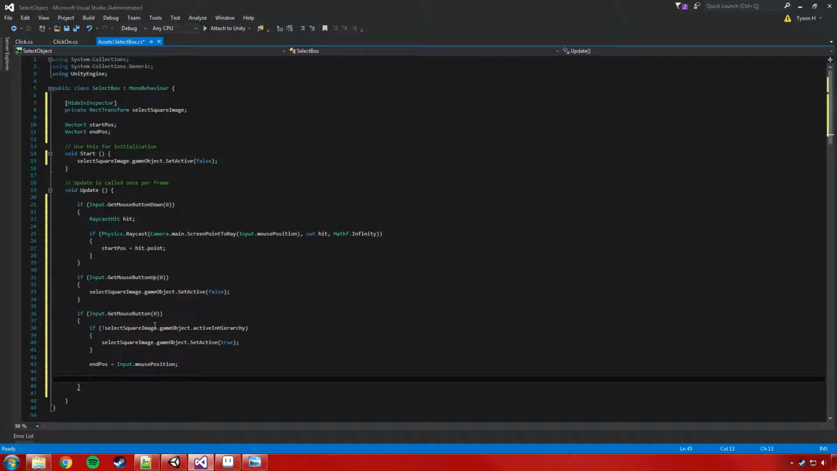Okay, what else do we need? Alright, so we're now going to create another Vector3, and we're going to take that start position, we're going to alter it a little bit and store it in this vector, you'll see. We'll say Vector3, so we're creating a new one, and we'll just call it squareStart.